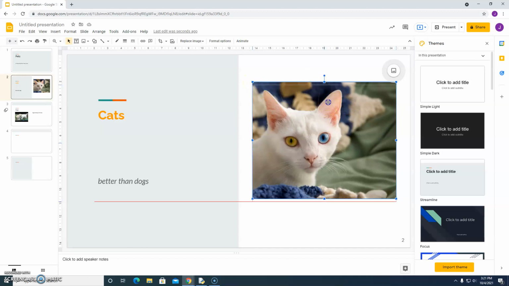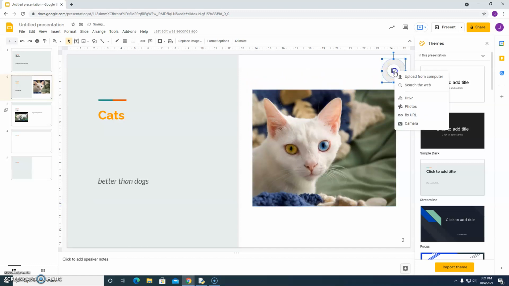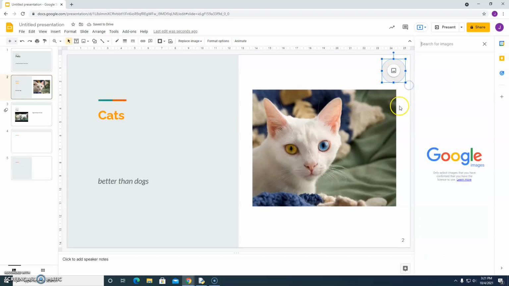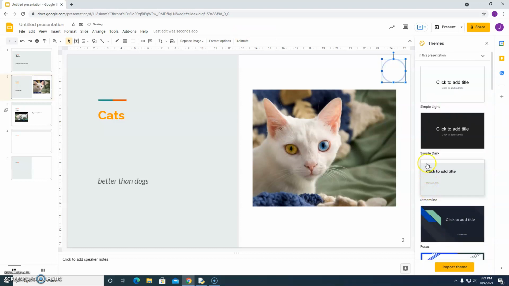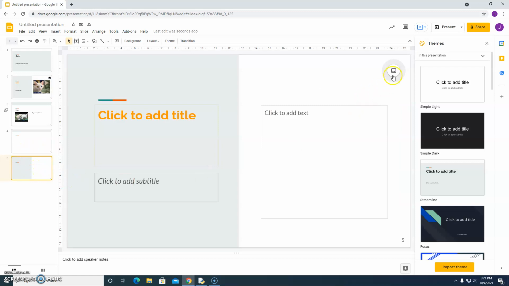So let's just change this a little bit. I'm going to bring this down and I'm going to search. Let's do home. And there we have it. Okay, and I also have an option to add an image on this one as well. Okay, so that's an introduction to master slides.